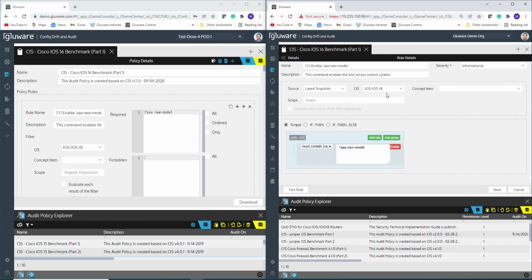Then you have the operating system that this rule is tied to. Since you're going to be putting in a rule that is CLI based, CLI and regex based, you're going to have to tell it which operating system, and you can choose from any of the supported operating systems.